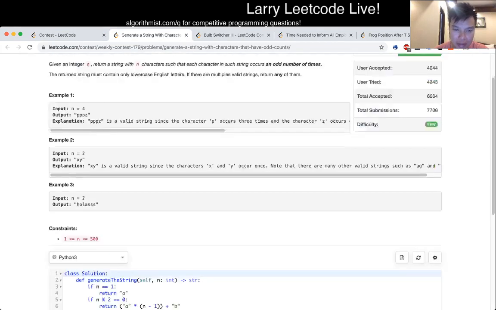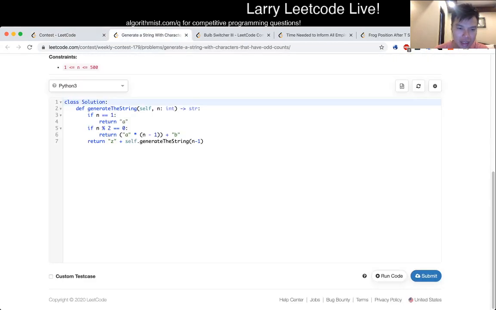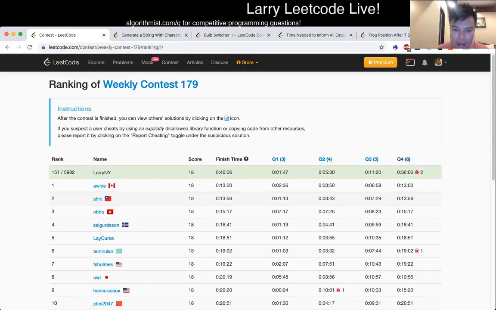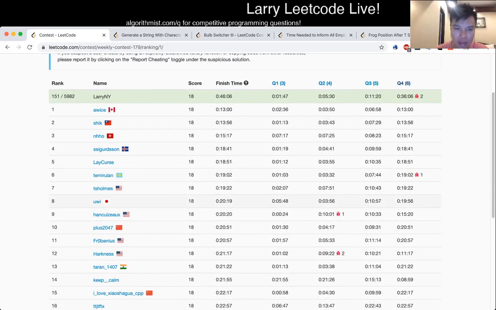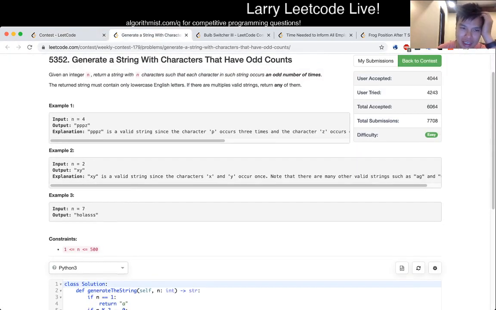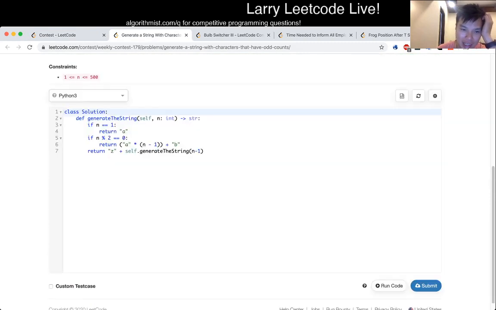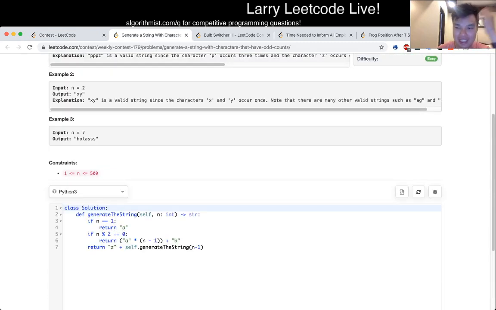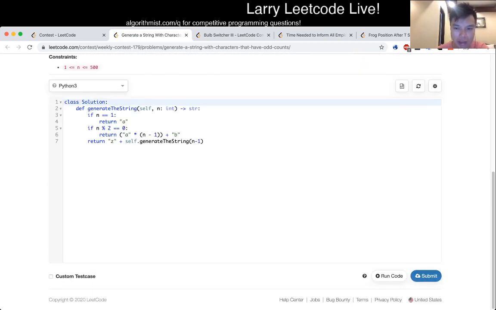Oh yeah, generate a string with odd integers. I did it in a minute 47. I think I spent a good amount of time just reading this one to make sure that I understand it, because you can return anything, and that's why it's sometimes tricky: you don't know how to validate if your stuff is right. But otherwise it's straightforward.